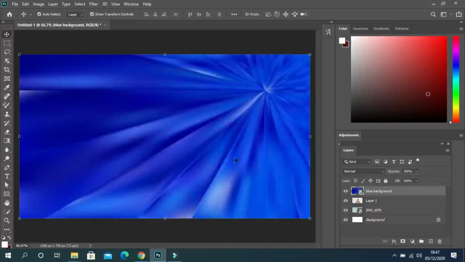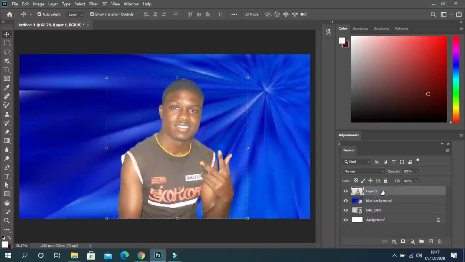our Photoshop always works in terms of layers. So the background here is our very first layer, right? So if I want this image to pop up here, I'm going to select it and drag it on top, just like that.